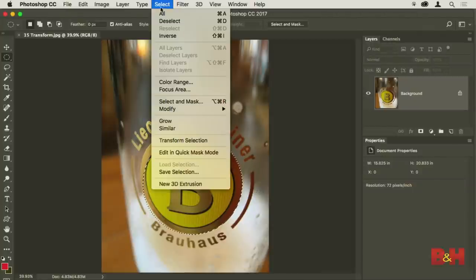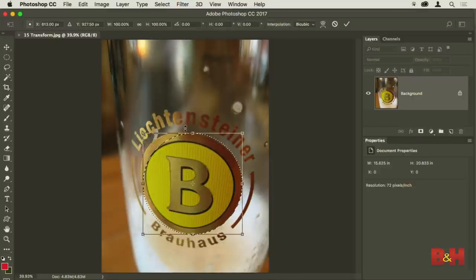So I'm going to go to the select menu and I'm going to choose transform selection. So I'm not using the actual transform commands that we use for pixels. I'm using a special version of the transform command essentially for the selection itself. So select followed by transform selection.